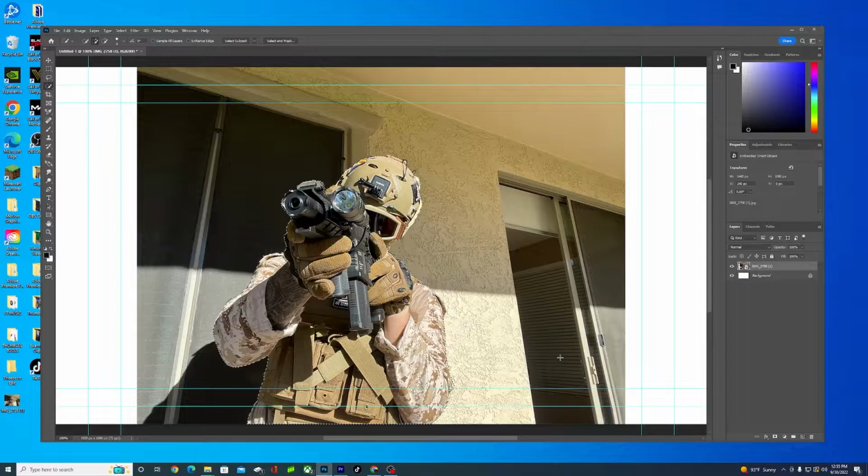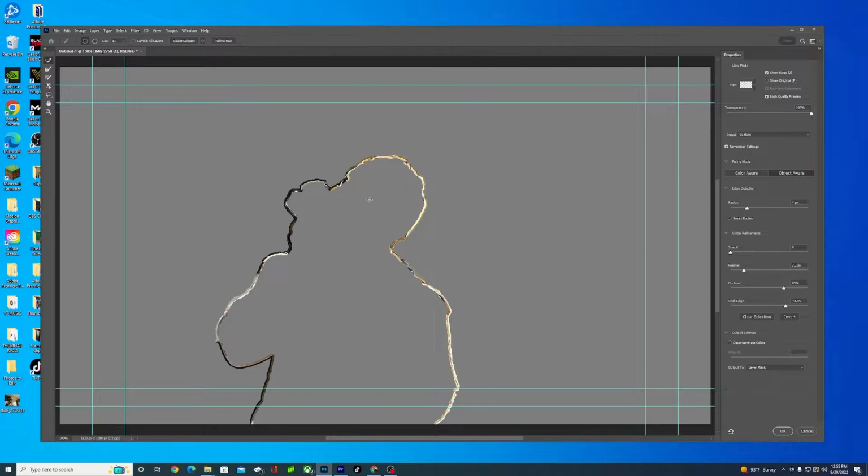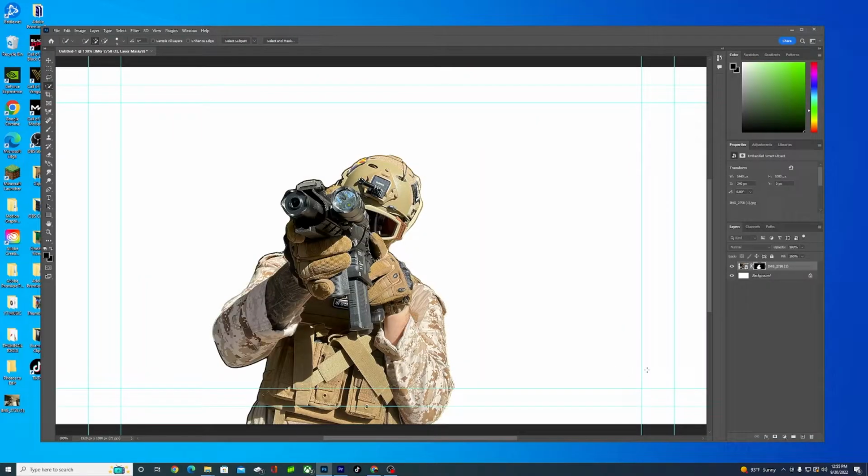Okay, so that one was really easy. I didn't have to make a lot of corrections on this one. I think it looks fine. So the next step from here is I'm going to press select and mask. And all it's going to do is show an outline of the area that I've selected. I'm going to come down here and press OK. And it just shows the area that I had cut out.